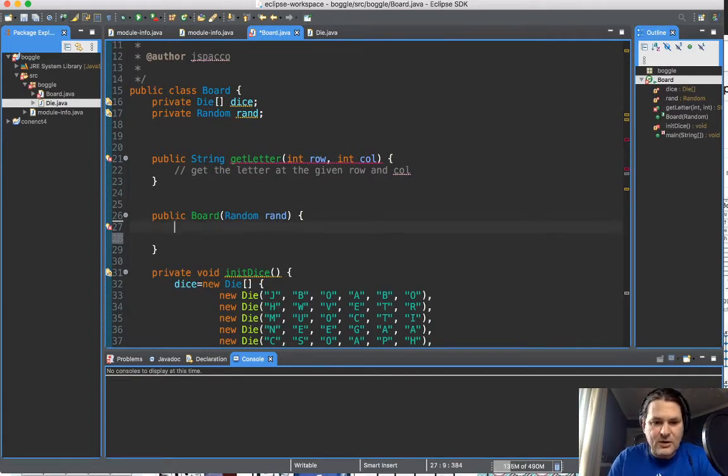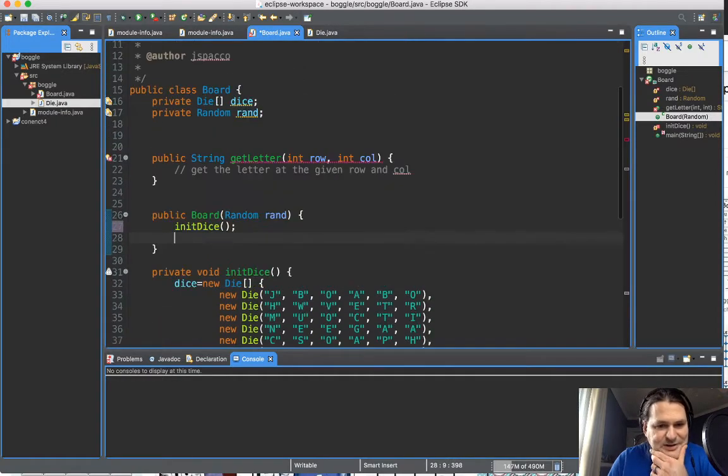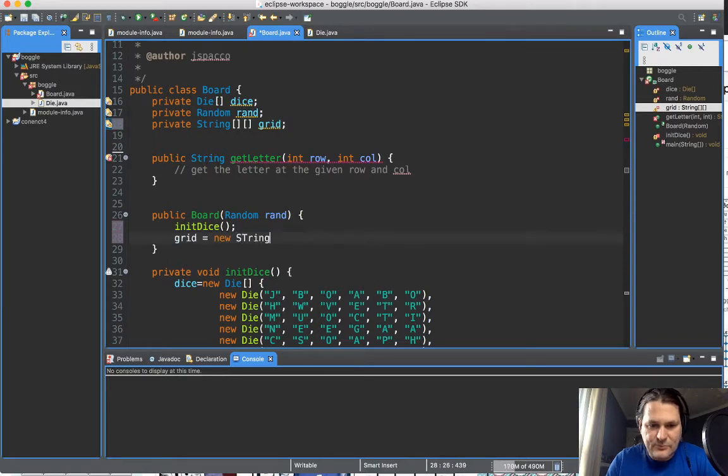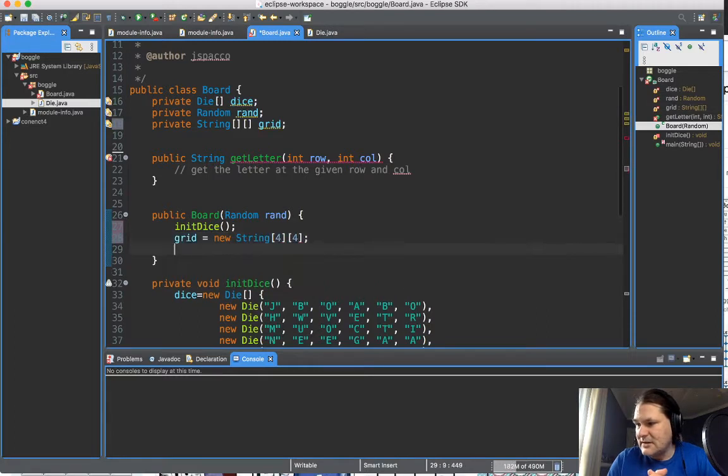Anyway, so what do I want to do in here? I want to initialize the dice. I'll call that private method. So that gets me my array of dice. Now what I need to do is get those dice onto a grid. So I'll just do the obvious thing and not get fancy, and I'll say grid equal new string, and I want it to be 4x4.